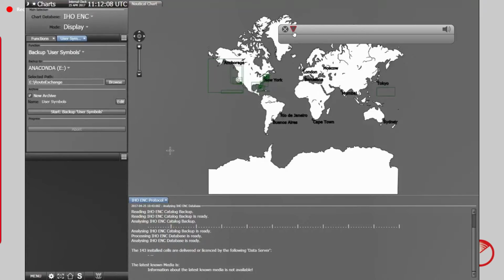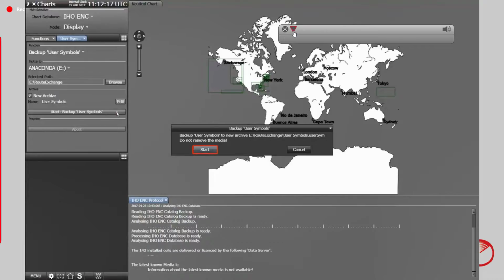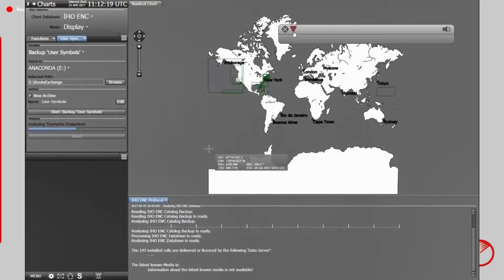To start the backup, click on the Start Backup User Symbols button. Apply with Start. The backup will be stored as a user sim file. When completed, apply with OK.